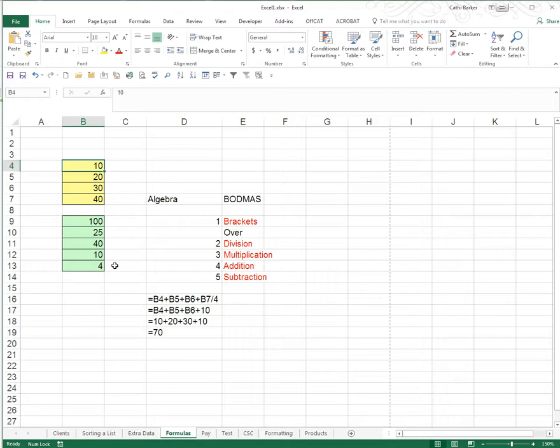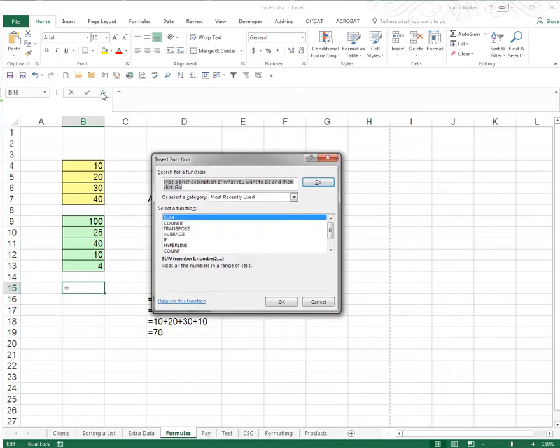There are a lot of functions in Excel, and these are 5 of the most common. If you click in a blank cell such as B15, click this button here on your formula bar called Insert Function. Then go to here and change the category from Most Recently Used to All. Notice there's a number of categories, but let's go to All to see all the functions in Excel.